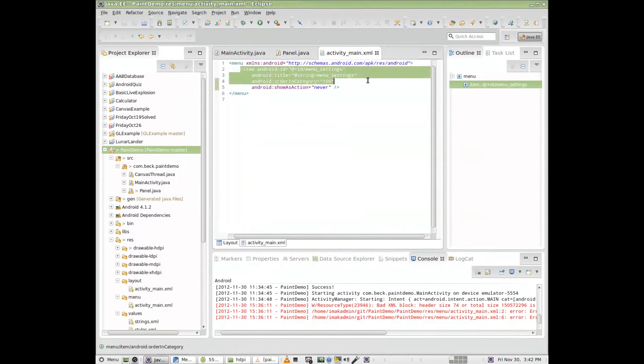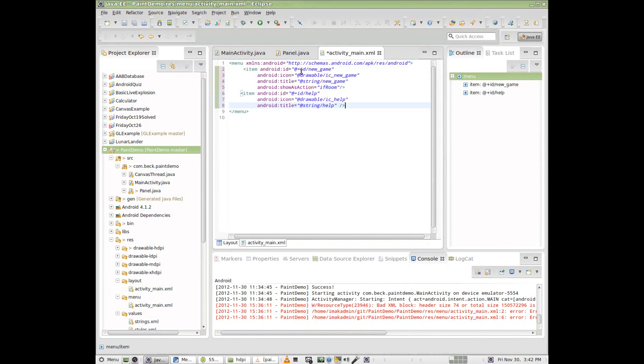We're going to take this and put it into our Android application inside of activity_main. So I'm just going to highlight the 1 item that's there, and I'm going to paste it. Okay.